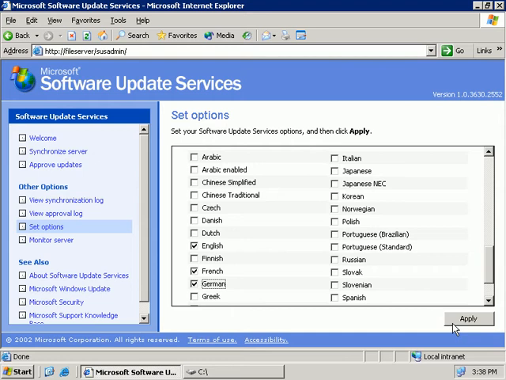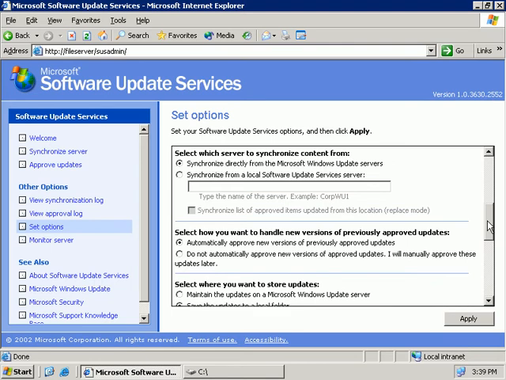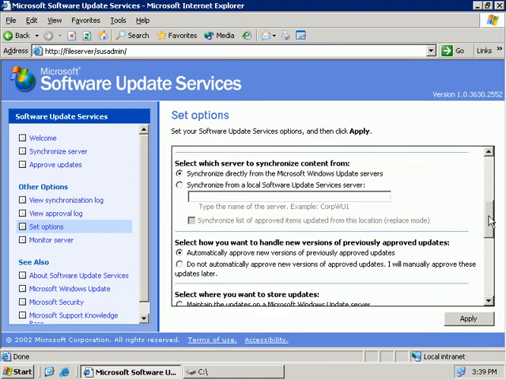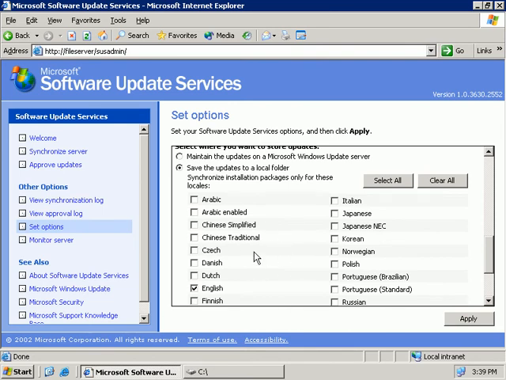In France and Germany, we will need to install SUS exactly as we've done before. But for each SUS server, we'll need to set 2 things differently to the London server before we perform a synchronization. The first thing we would need to do is point these child servers to a London server before we start a synchronization, and we would do this up here. The second thing we would need to do is select the French locale for the Paris server and the German locale for the Munich server.